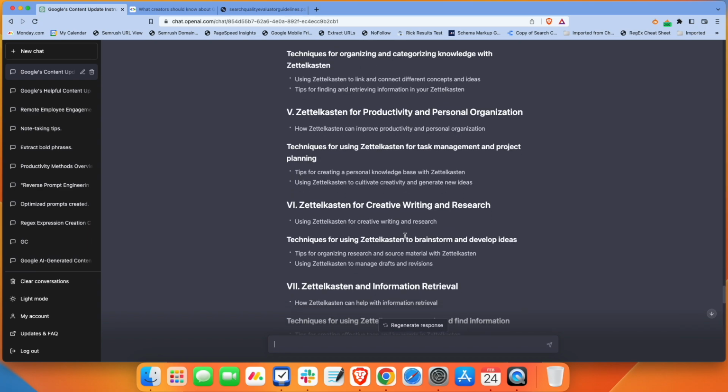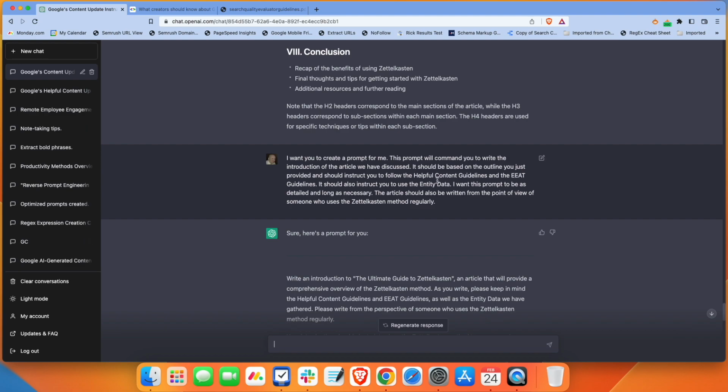And the whole time, you're telling it to keep in mind the helpful content guidelines, the EEAT guidelines, and the entity data that you fed to it. And by doing that, you'll get some pretty good SEO optimized content out of it. You still want to go through and do your own edits and make any changes that you need to, but you can pretty quickly generate some solid content this way.